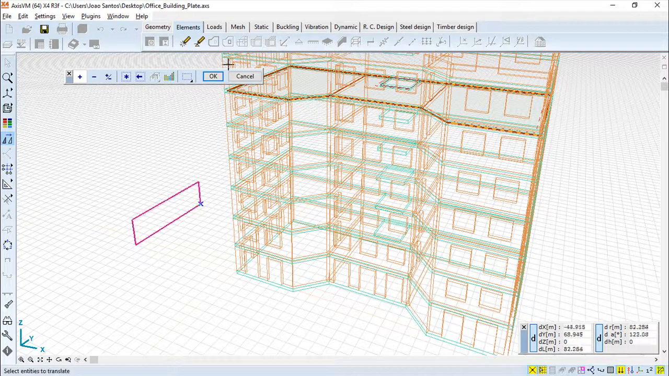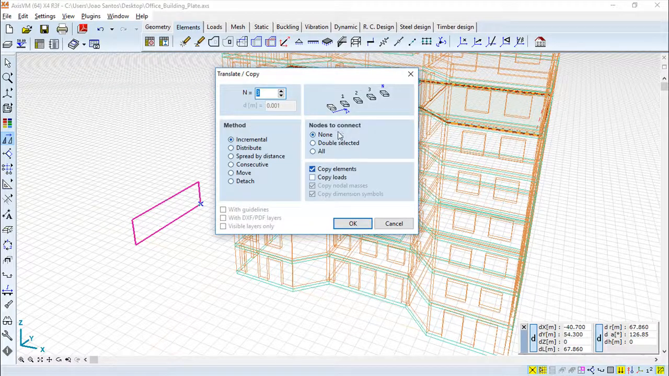Let us see, before we see the other options, the things about the nodes that I was mentioning on the detach option. Okay, we can choose each one of these options, referring to the system how the nodes will behave relating to the elements that we are working. And you see that we can connect no nodes or double selection or everything. Okay.